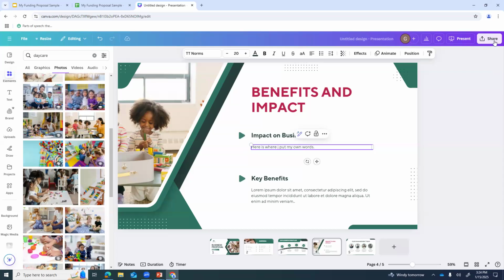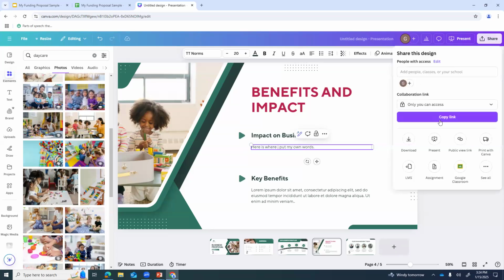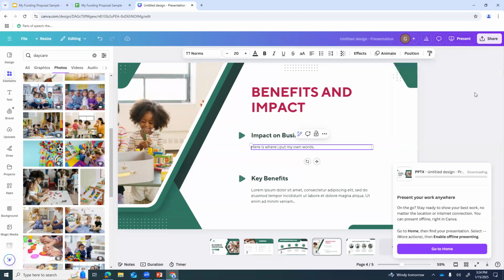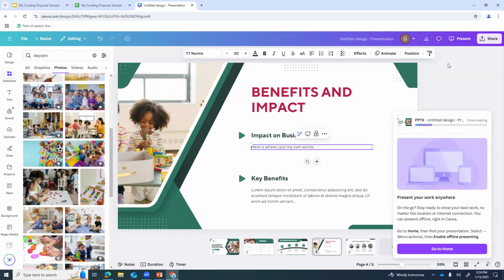Okay, when you're all finished with this, see the share button? I would hit download. I would go to PowerPoint, PPTX, and I would download it. I would save it to my computer, and then I would send it to me in an email.